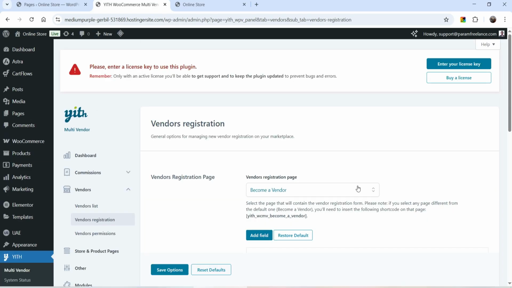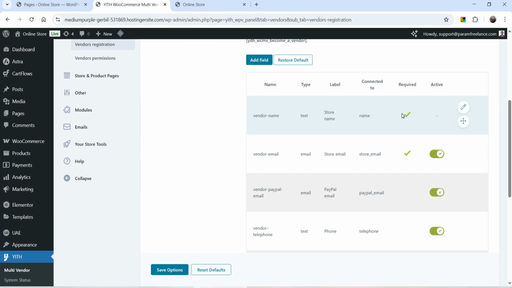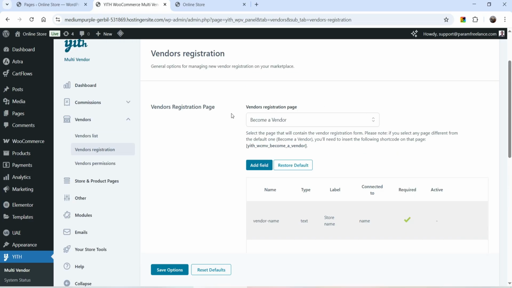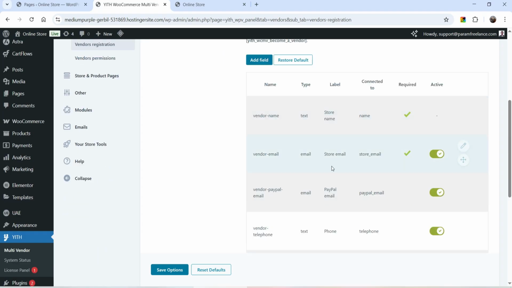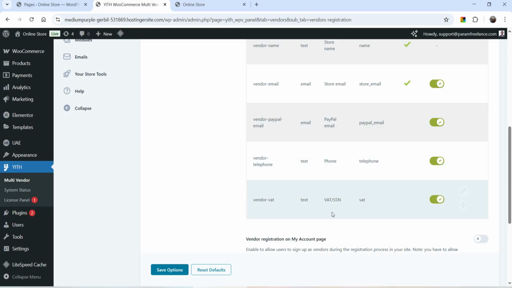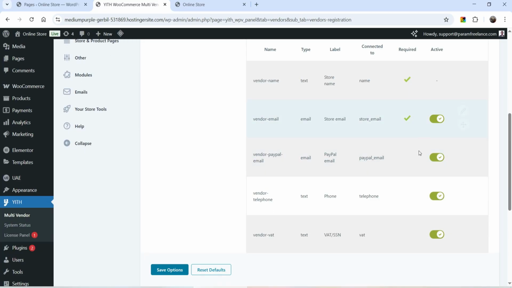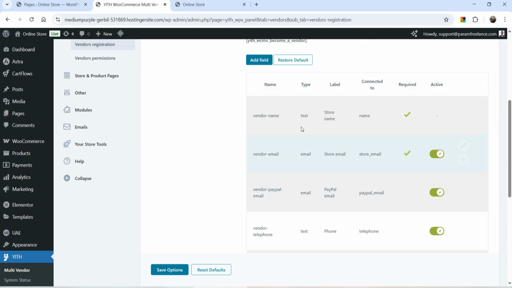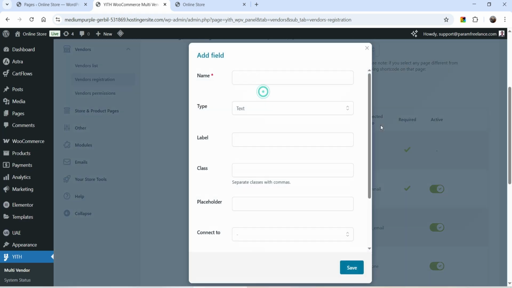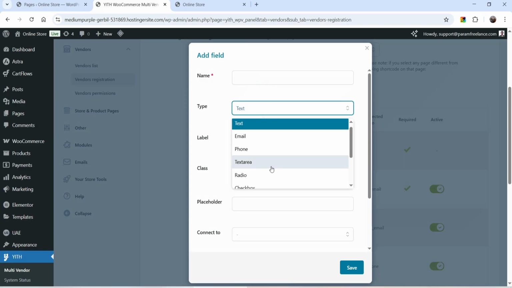Then we have vendors registration, and these fields will be shown on the registration form. There is one page created automatically when you install this plugin. The name of the page is Become a Vendor. Store name, store email, PayPal email, phone number, and VAT or SSN number. If you want to customize it, you can customize it. These two fields are required: vendor name and store email. If you want to add more fields, you can add more fields. You can click on field and you will see these options are available to add an additional field.